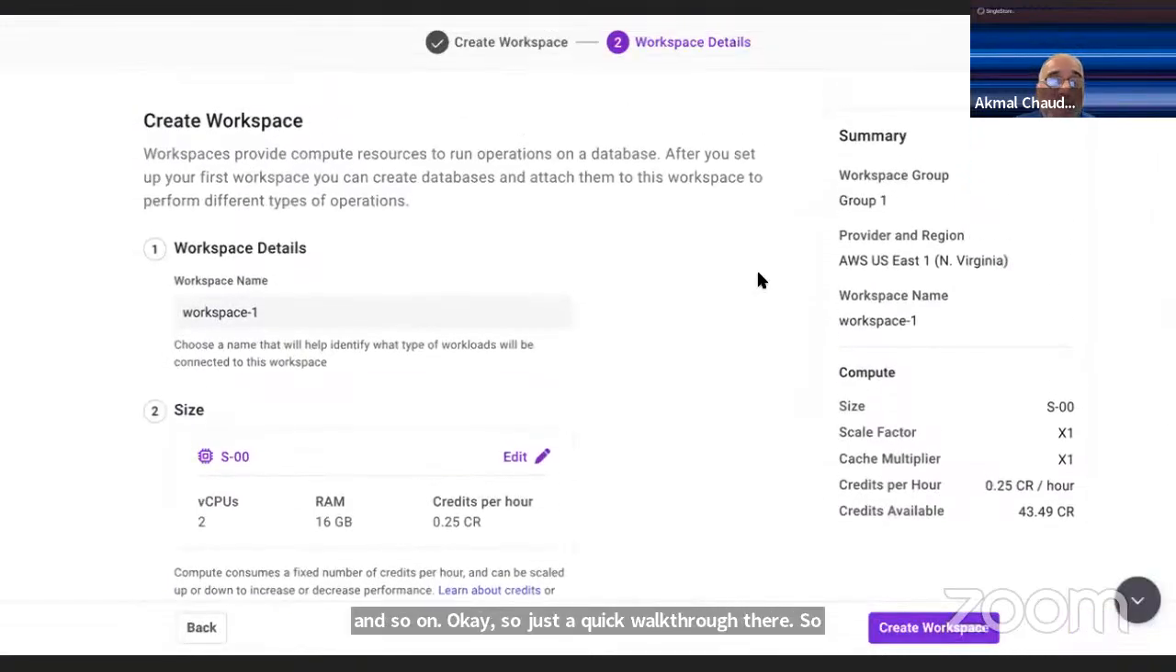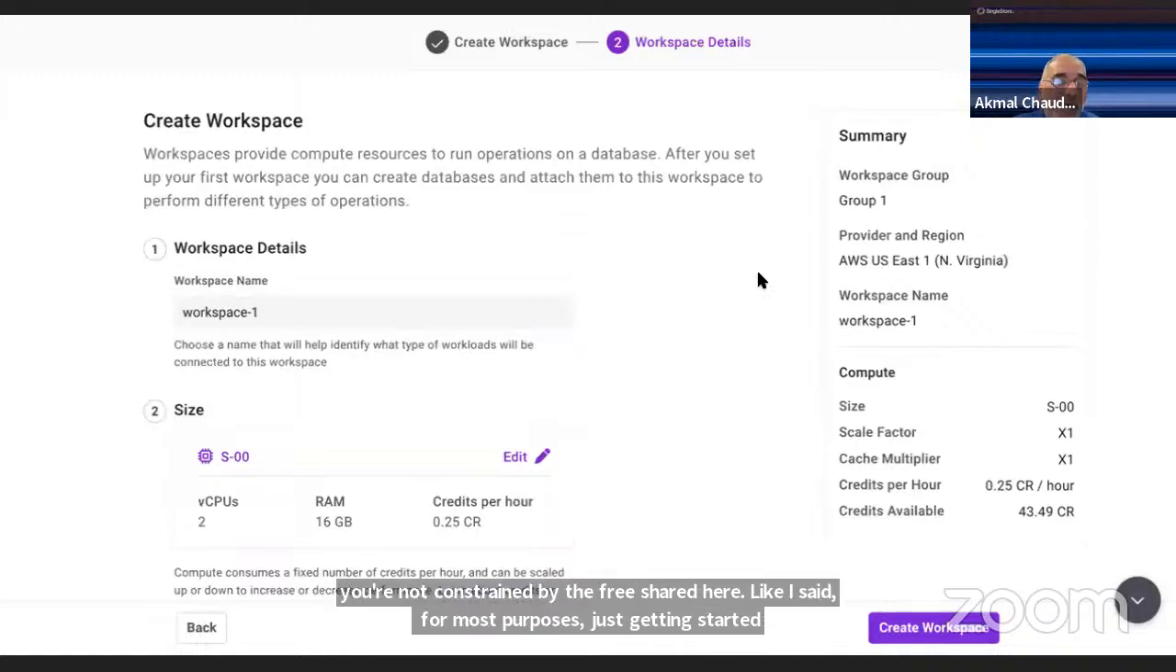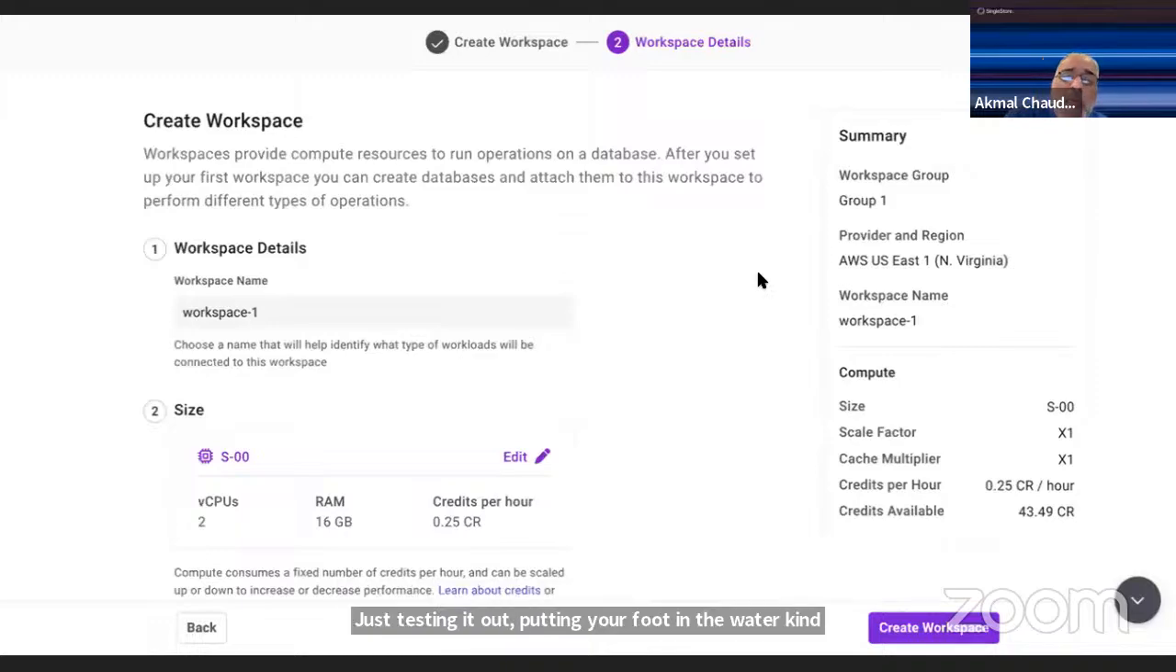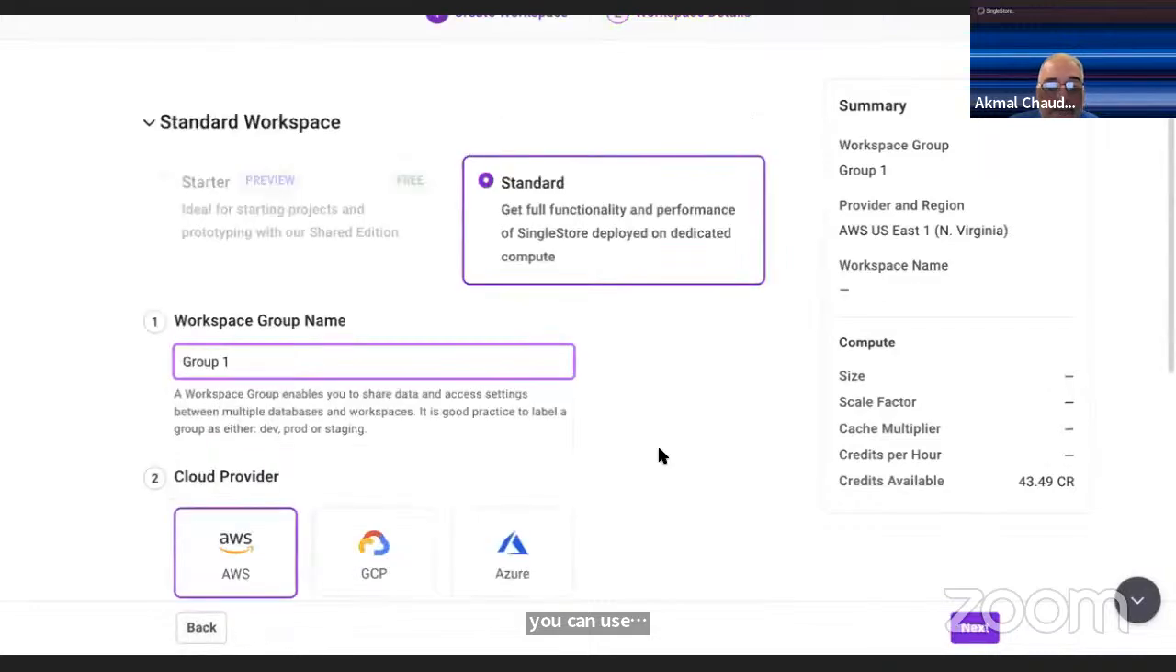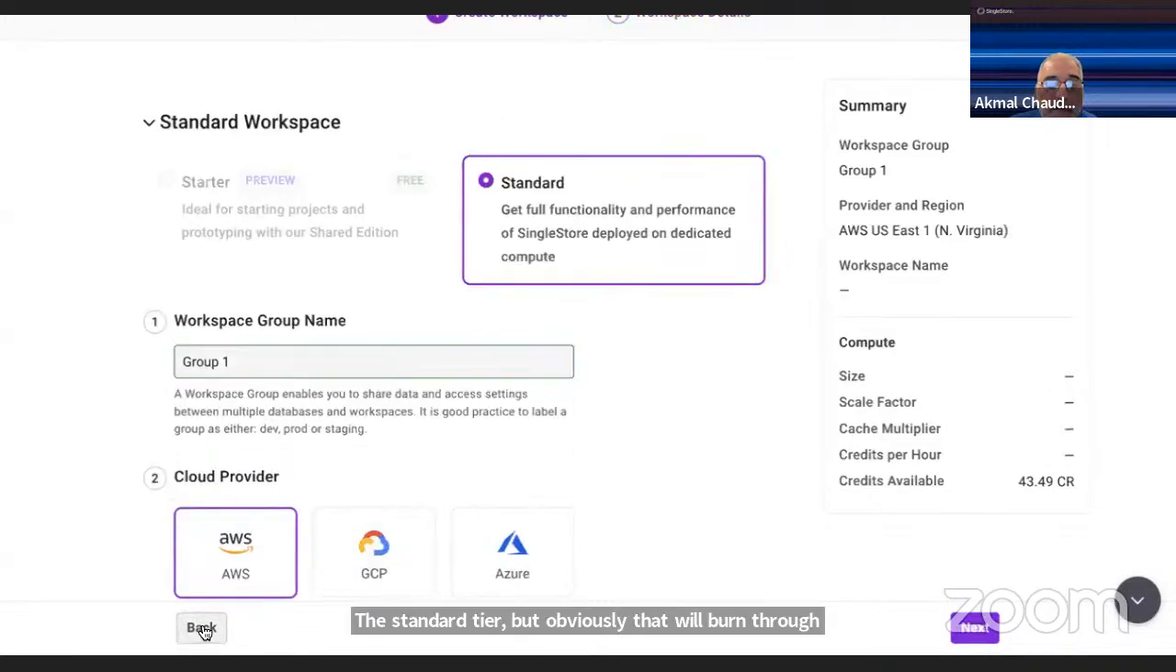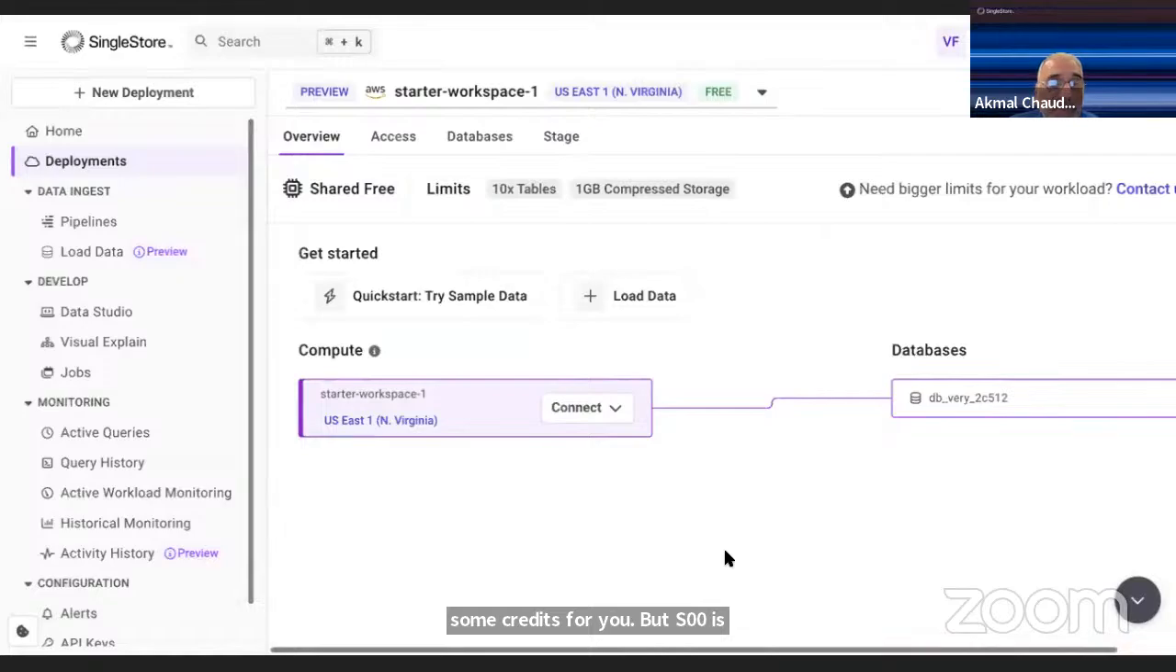Like I said, for most purposes, just getting started, just testing it out, putting your foot in the water kind of thing, it's absolutely fine. If you need a bit more, you can use the standard tier, but obviously that will burn through some credits for you. But S00 is typically okay. All right, so there we go. And so that's the main thing.